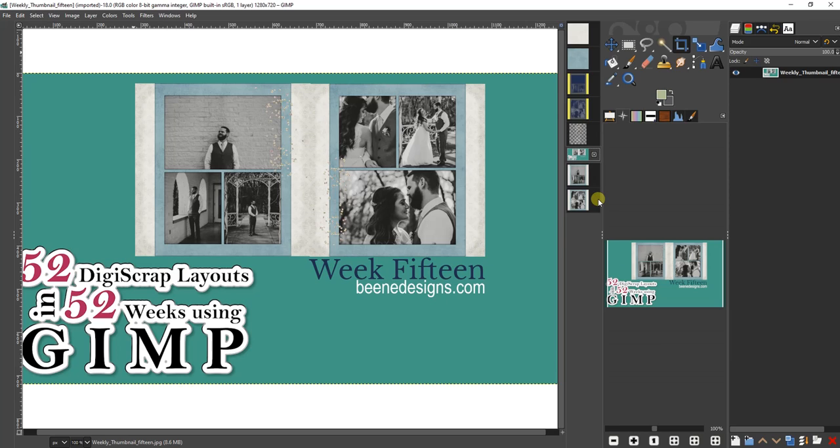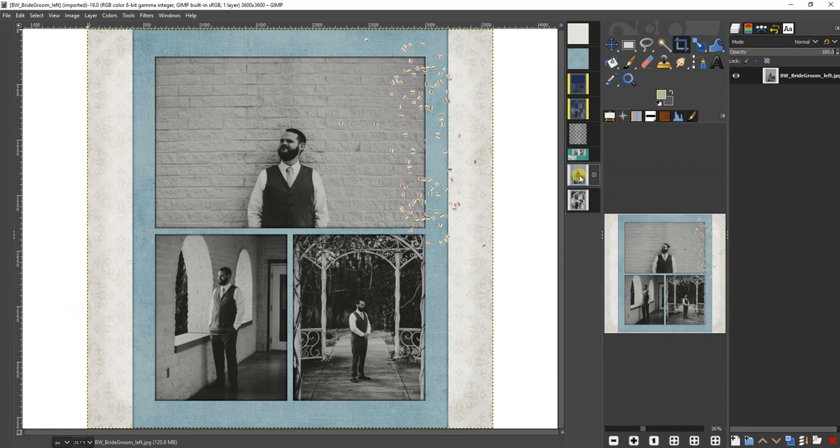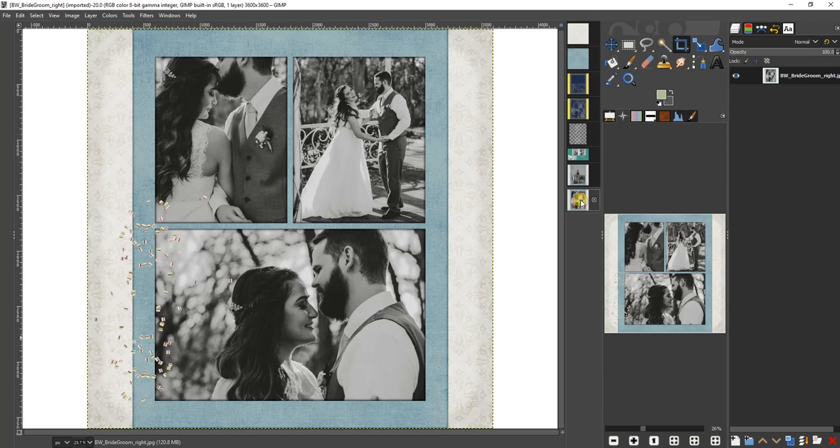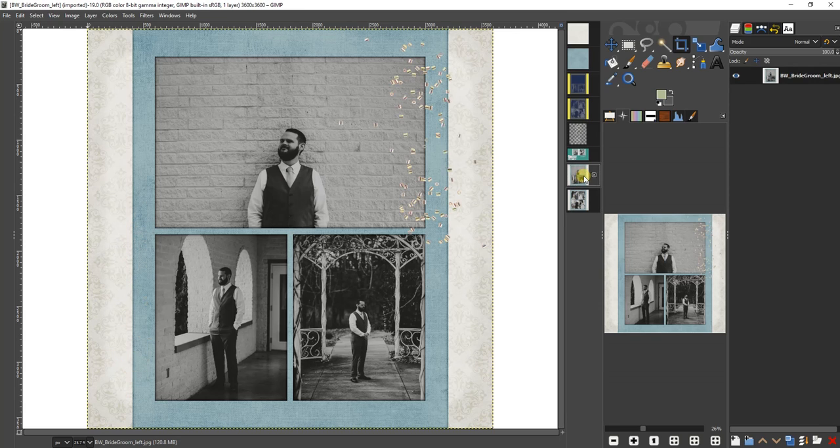This is week 15 of 52 DigiScrap layouts in 52 weeks using GIMP. Let's take a look at this week's layout. It is a 2-page spread, this one being the left page, and this being the right page. I had 6 photos that I wanted to put together, and I used a template to do that.